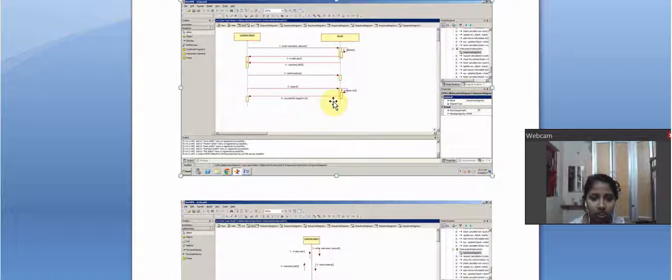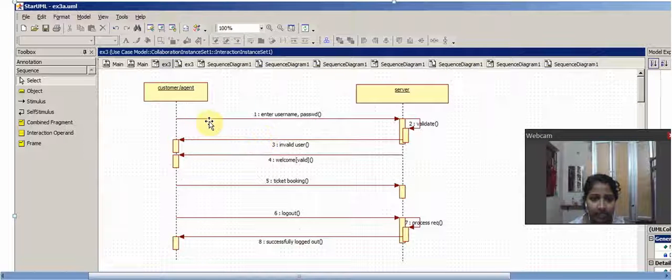Here this is the customer and the agent, and this is the login. So first we are doing the login. Here you can see the server, the customer and the agent. First the customer would enter the username and password, and the server will validate whether it's correct or not.